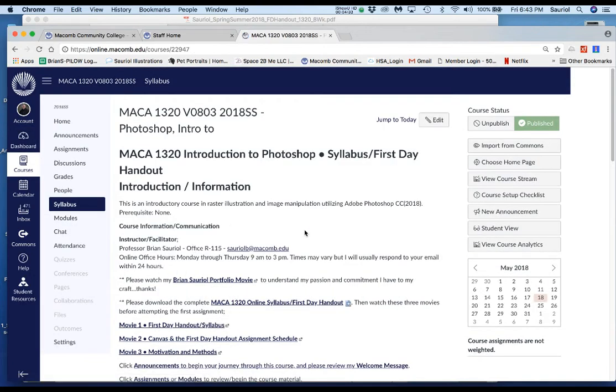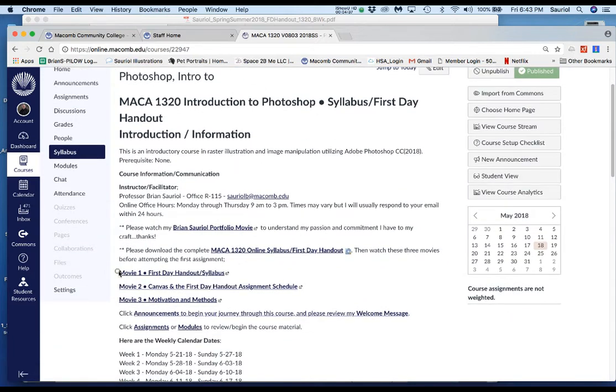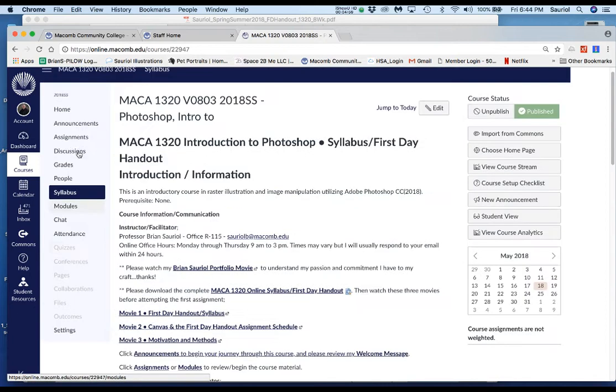Now you're going to come up to this first page, okay? Now even though it says movie 1, 2, and 3, I'm only going to have movie 1 and 2. So the first day handout syllabus and the Canvas introduction are really going to be your first two movies. So when you come in, this should only say movie 1 and 2, but everything else is going to stay the same, okay? So what do you do once you get into Canvas for the first time? I want you to look over here on the left, okay?